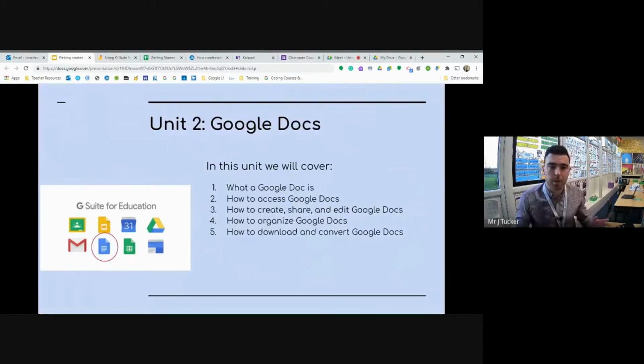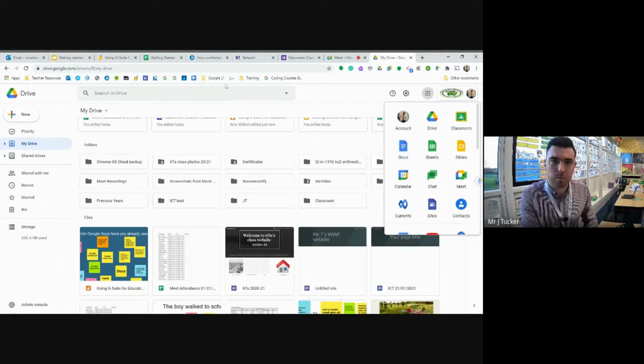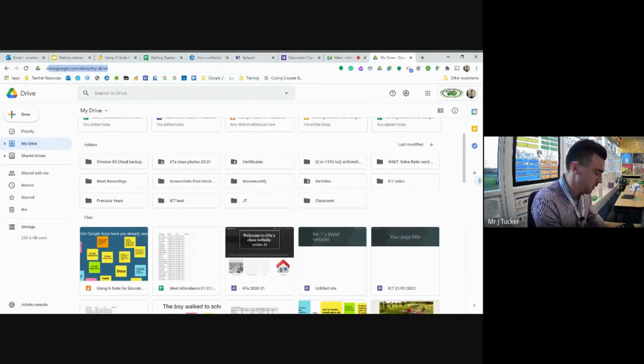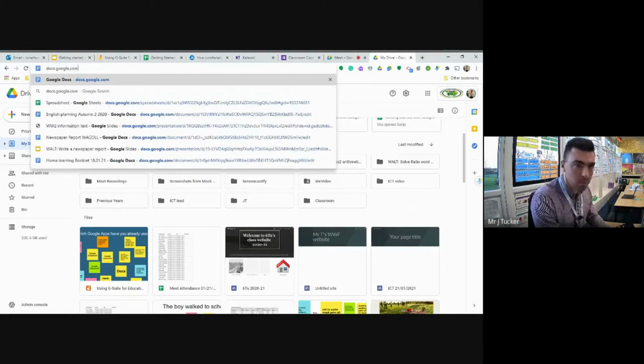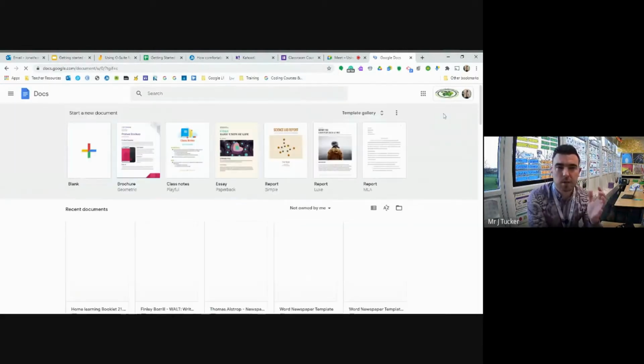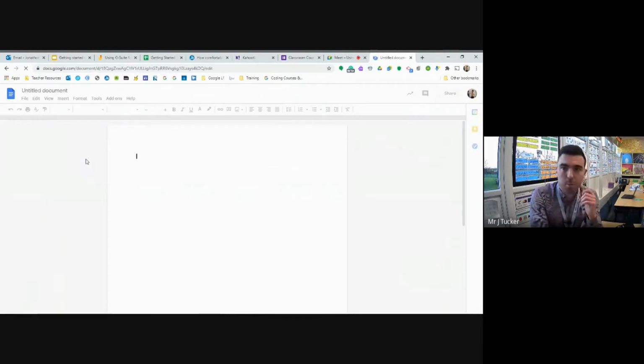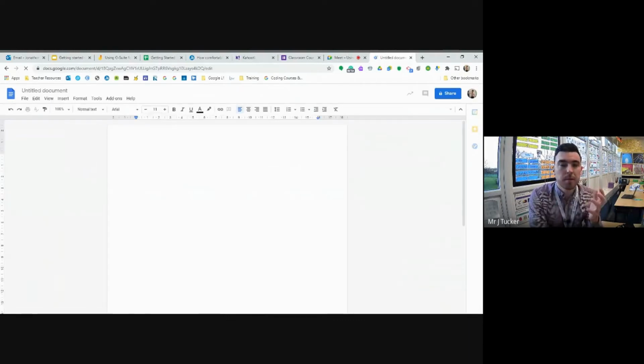So Google Docs, we're going to talk now about how to access Google Docs, and all of the different uses for Google Docs. Very similar to the Drive, you can either create your own Google Doc, use the Google Apps tab, or simply type in docs.google.com. And the great thing about Google Docs is that you can either begin with a template or go on to recent documents. When I open up a document, there are many different uses for Google Docs.